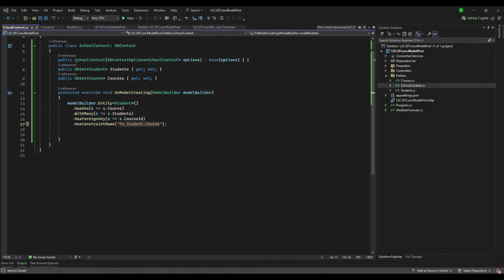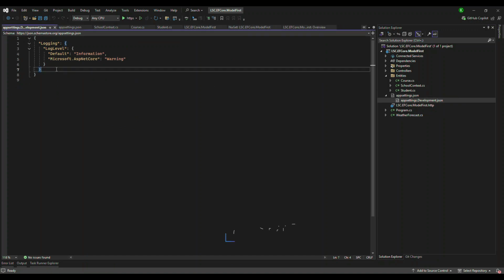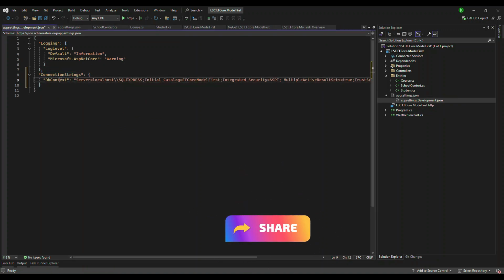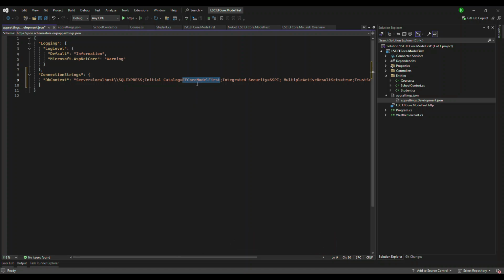Now, the very first thing is I wanted to set the configuration. So if I go to this development environment, I'm defining my connection string for the DbContext. See, today I don't have this database. You can name whatever database name you want. So let's put this as ModelFirst. This is a database name which is not there.